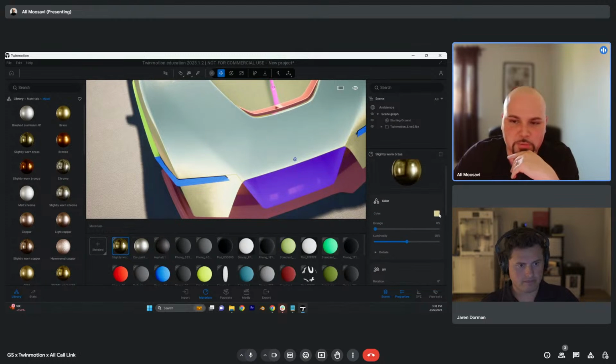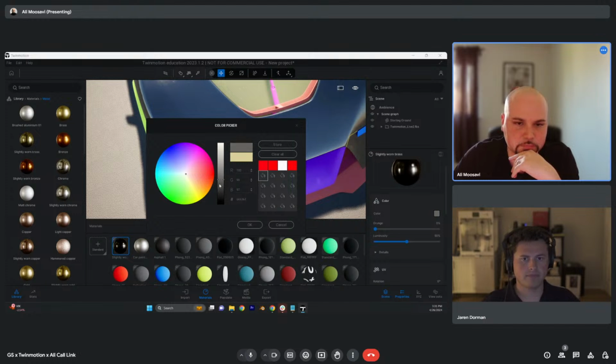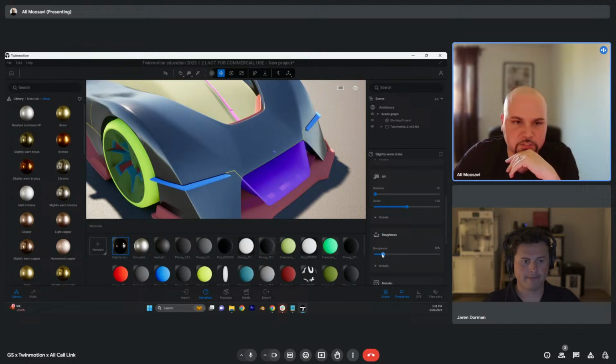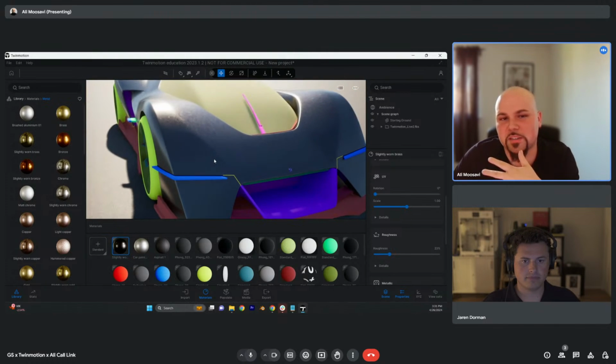So sometimes what I would do is I can come in here and change the color of it. It is a little chromy, but if you actually go down to your roughness, you can make it less chromy just by turning up your roughness just ever so slightly. And it kind of gives it this really cool character.